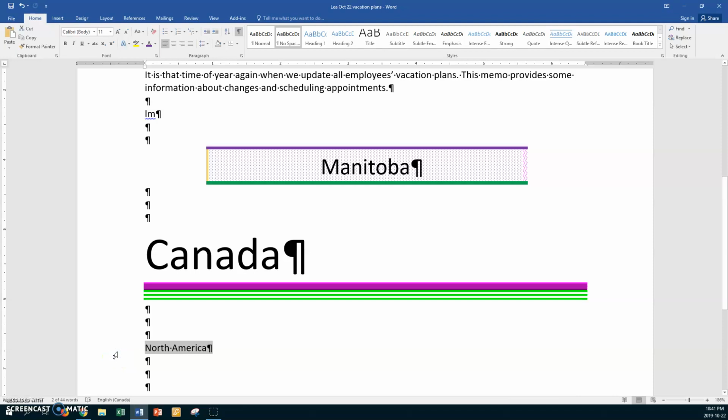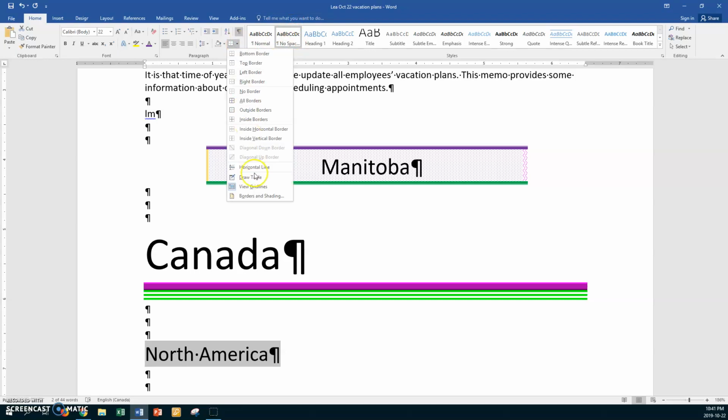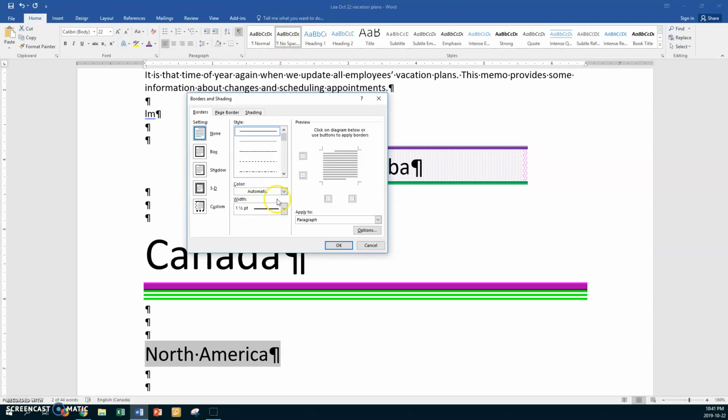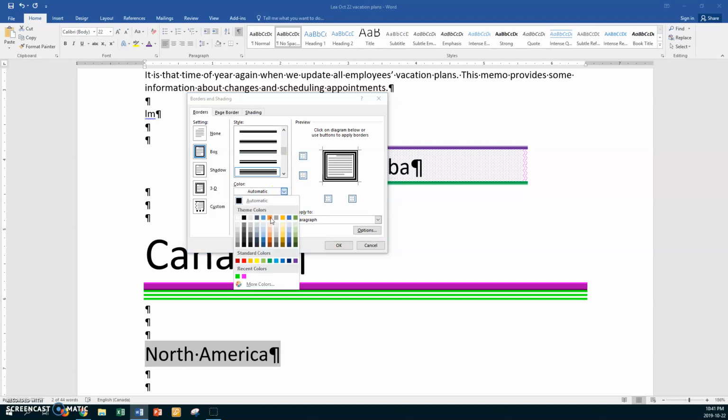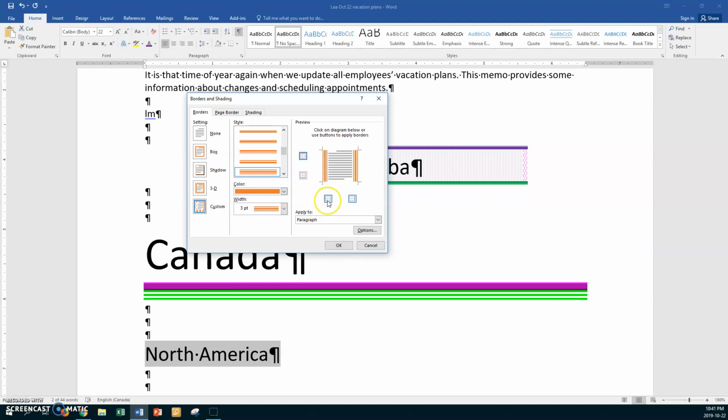And now we want to do North America. And I have to hustle here because I'm going to run out of time. So we're going to size it up. And now we want to go to borders and shading. And I'm not going to take much time here. I'm going to say choose a line style. There's a line style. I want to choose orange. And I want it on the bottom only.